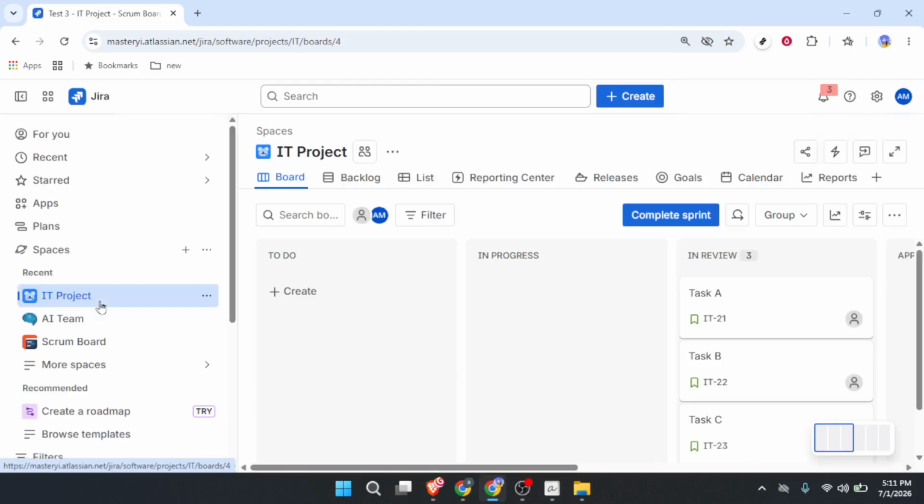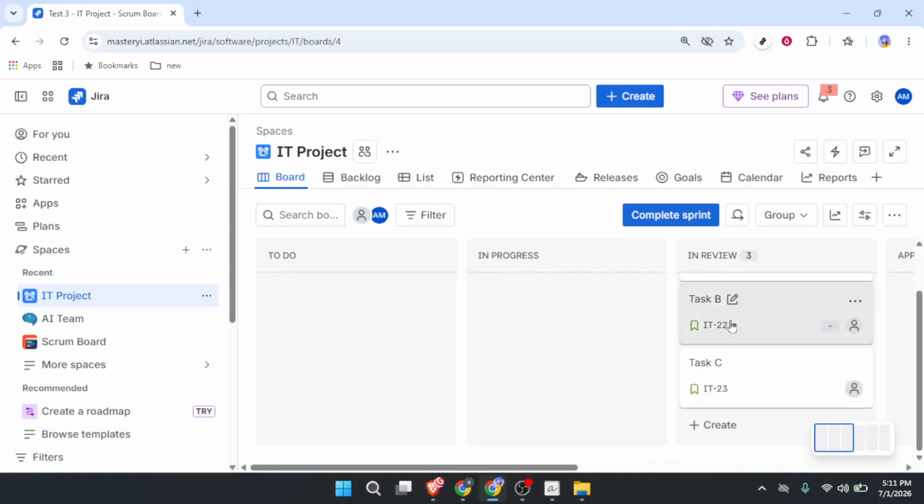All right, so now you're inside your project. You should be looking at your board or your backlog. Scan through the list of issues and find the specific task you want to vote on. Maybe it's a bug that's affecting your workflow or a feature request you really need. When you see it, click on that issue to open it up.